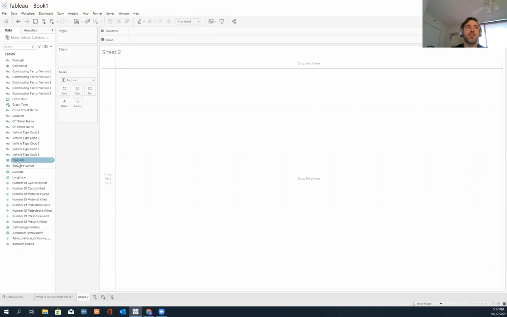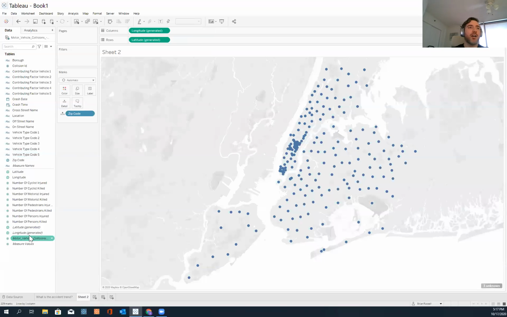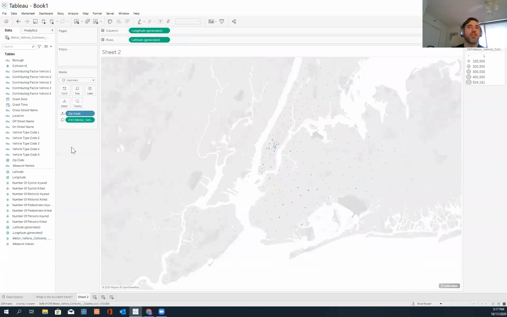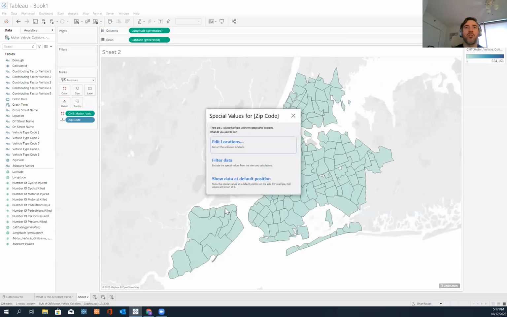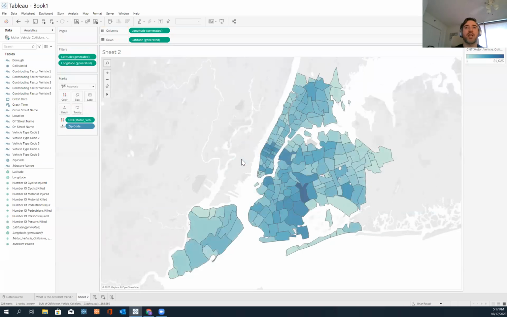Let's go ahead and also see if we can play around with some of this geographic data. It looks like I've got zip code. So when I drop that out, I may want to take a look at the number of motor vehicle accidents, maybe drop this onto color. And down here, it looks like they're all showing up as blank, but I've got some null values that are here. So go ahead and filter that out. All right, this looks pretty good. Zip code 11207 looks like it has the most incidents occurring. So we've got a good idea of where things are happening.